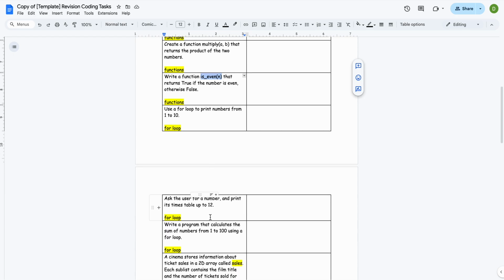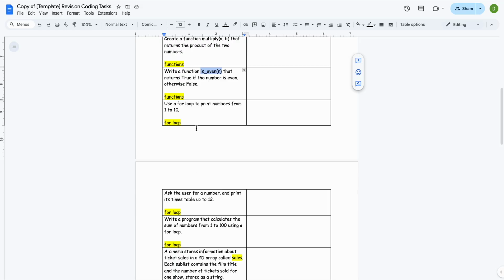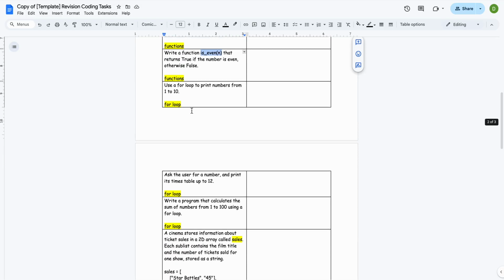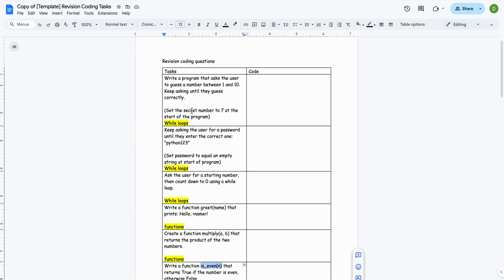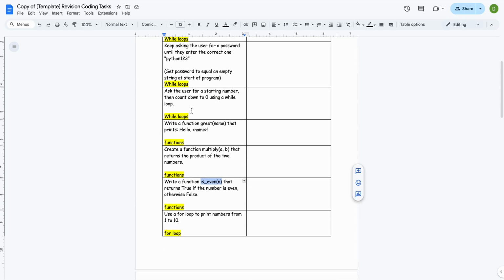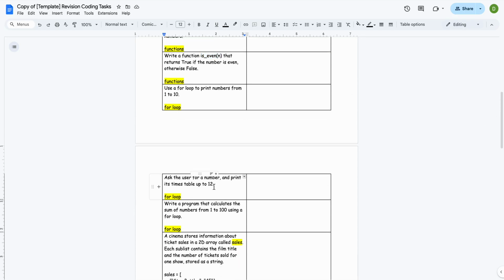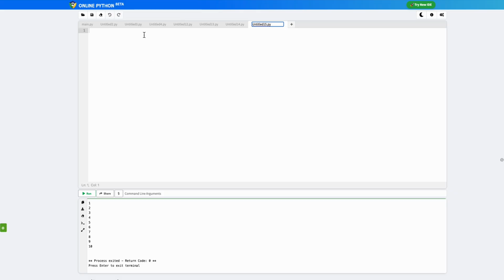The next one: take an input and print out the times table from 1 to 10. Excellent. So the next one is to use a number and print its times table. You could do this multiple different ways, but let's try. So let's ask for a number. We call it num, input, int, what is your number?